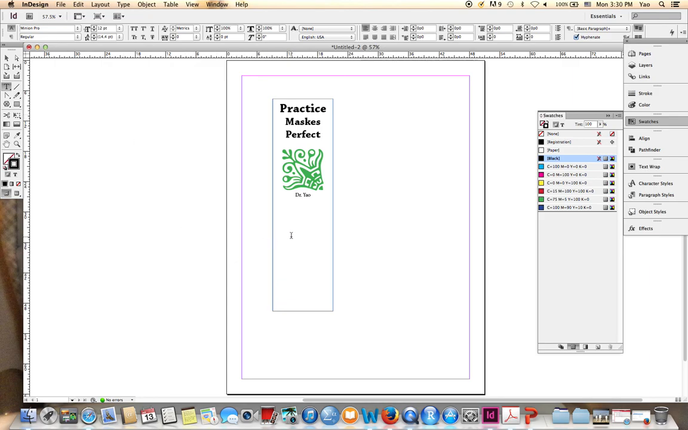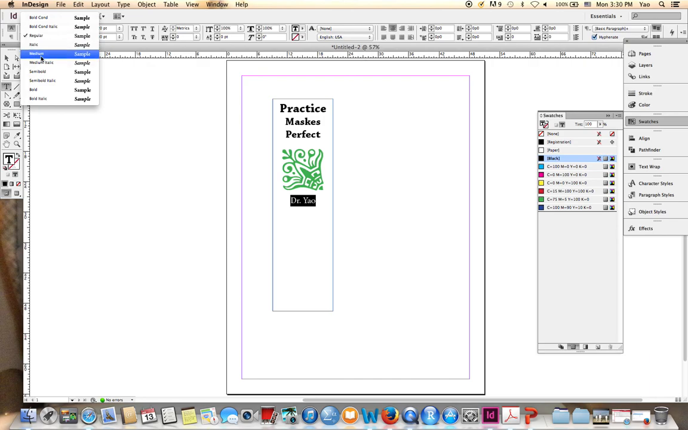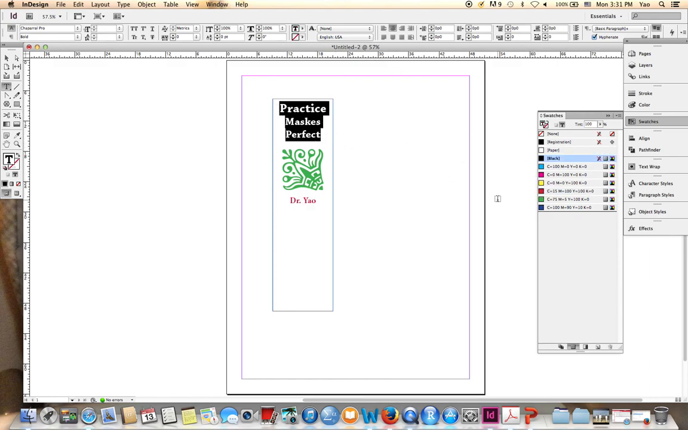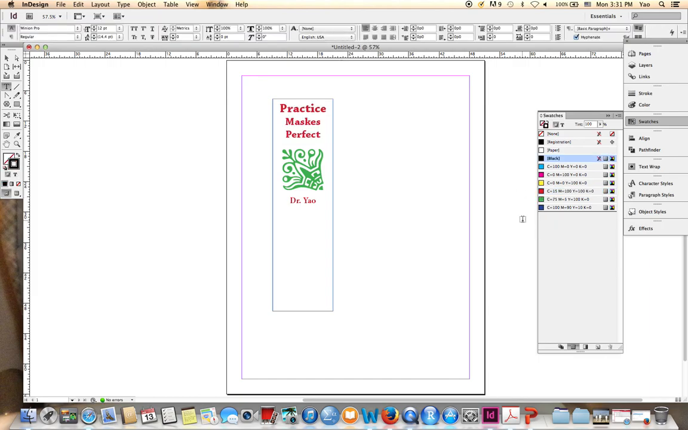And the last one is 20. So 20 font size. Leading value would be 30. Okay, 30. We can do that. And if you want, I can also make it bold. Do we have bold? Make it bold. You can also change the color. This color into red, and then we have a very beautiful bookmark.